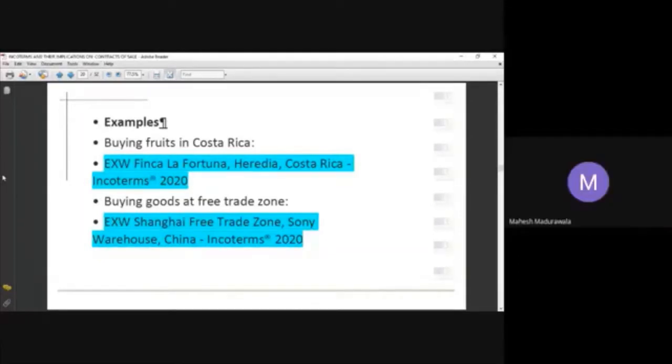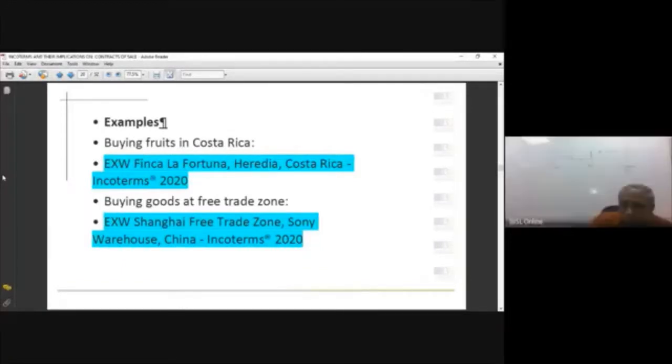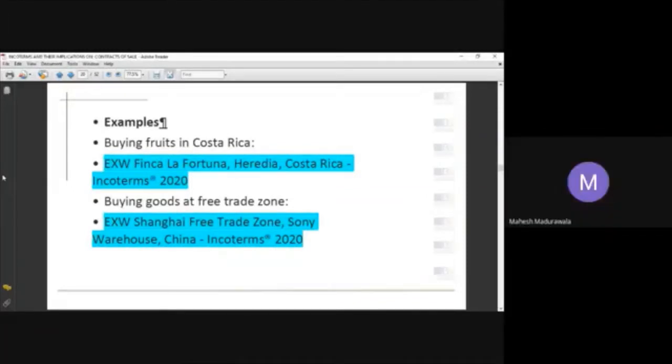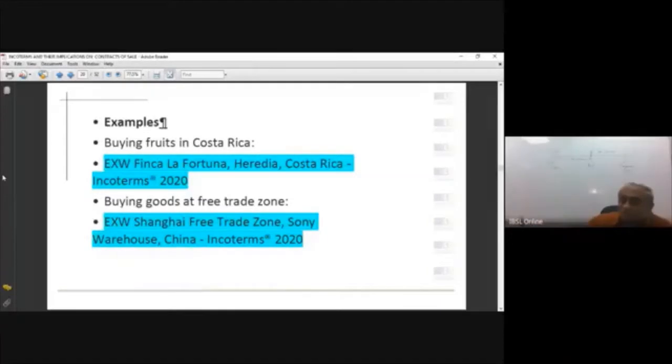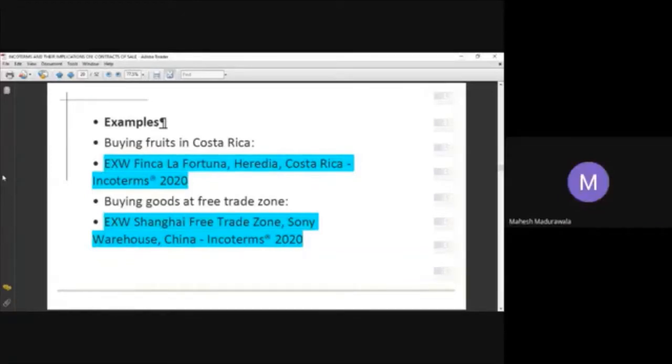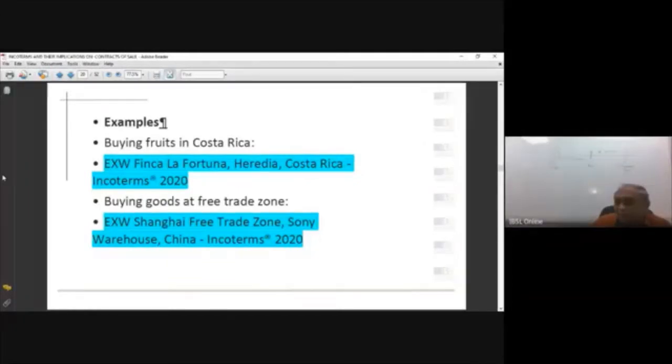Let's say the pickup location is not the warehouse. They have a separate place outside the warehouse. Fine. The seller brings the goods to the place they agreed, but he does not notify the buyer. The notification part is a vital thing in Ex Works. Yes, that's what I just wanted to clarify. The notification part is a vital thing in Ex Works.